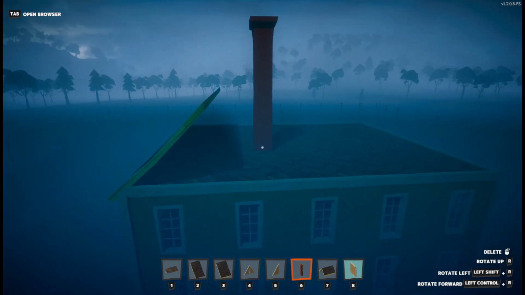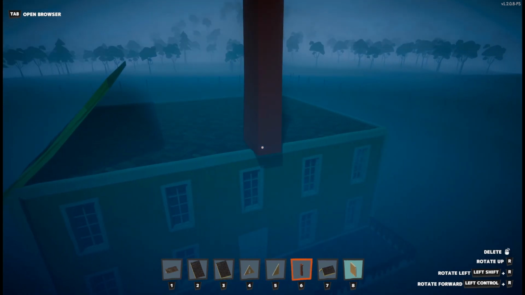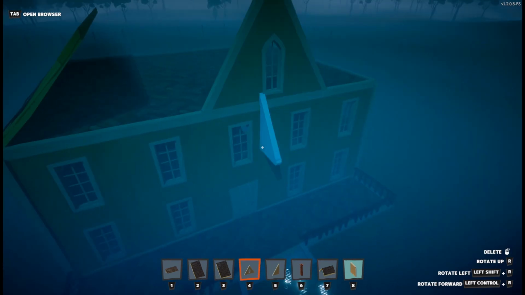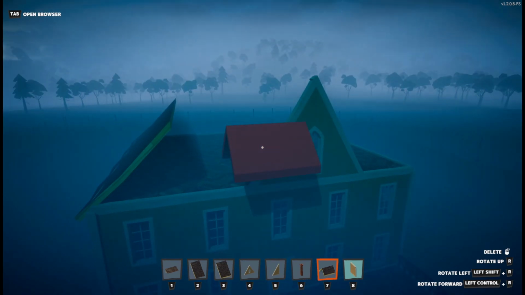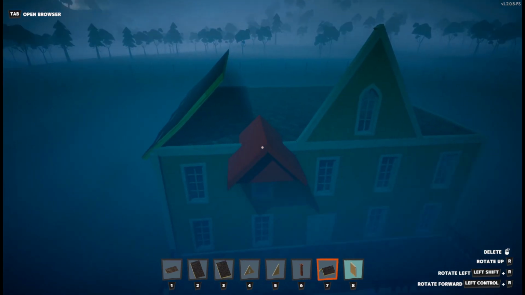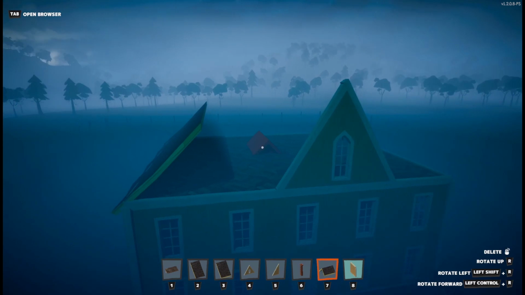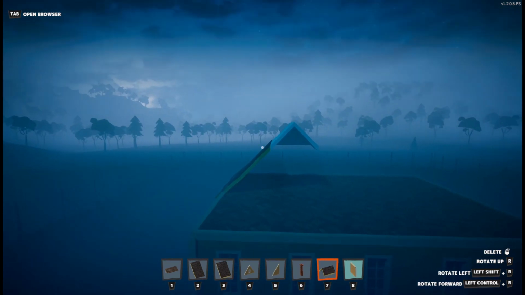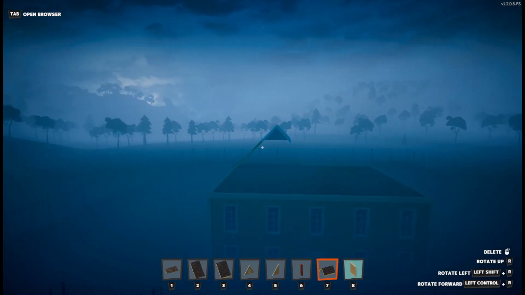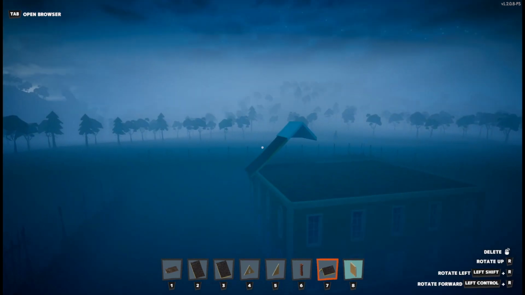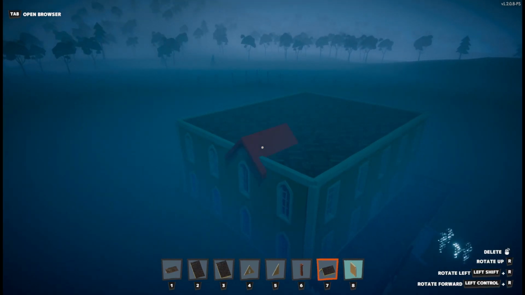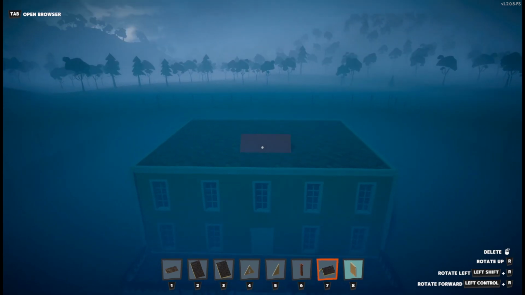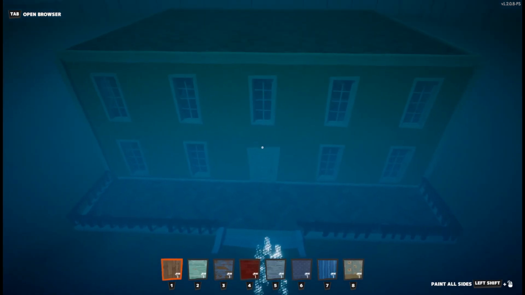You can add like a chimney if you want to. I guess the chimney doesn't want to work. You can add this. And this is for a smaller roof, I guess? I don't know. You can basically do whatever you want. It's all up to you. I'm not gonna add a roof because, once again, this is just a test house. But you can just move it however you want. And that's all.